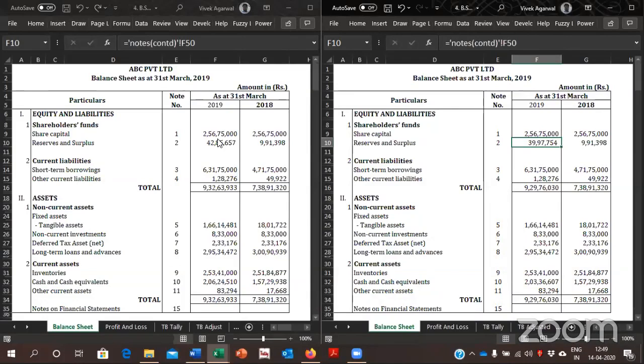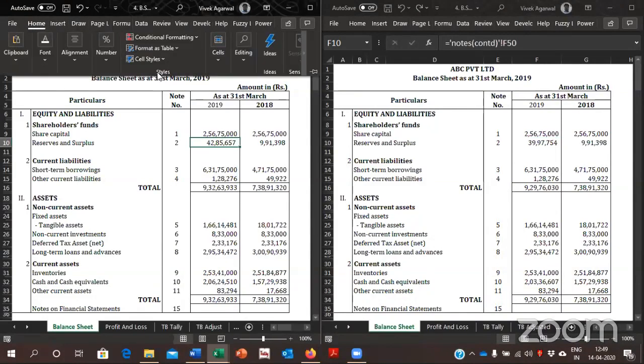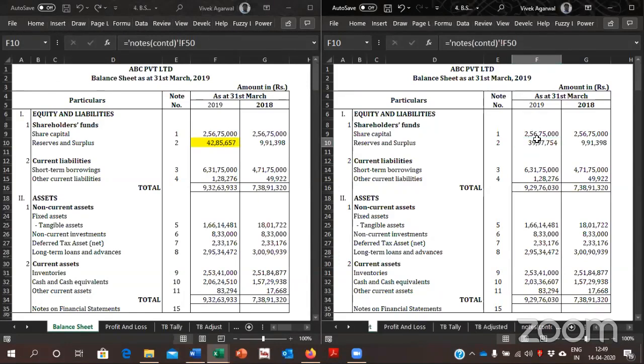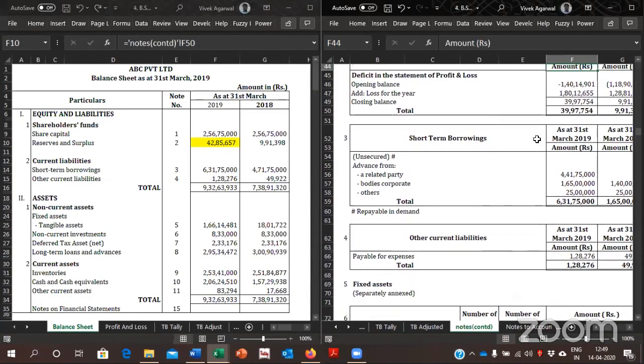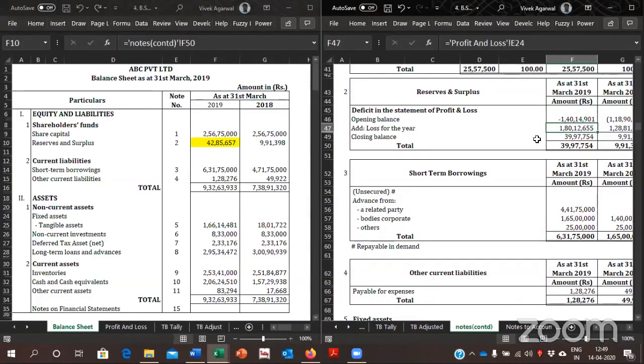So I don't have to see the whole balance sheet together. I'll just go over here. I will highlight what has changed. I'll go to the link. What has changed? The PL has changed. Let's see the profit and loss account.